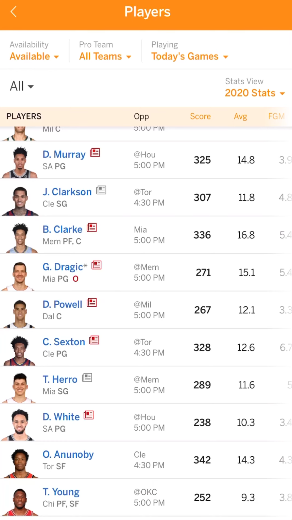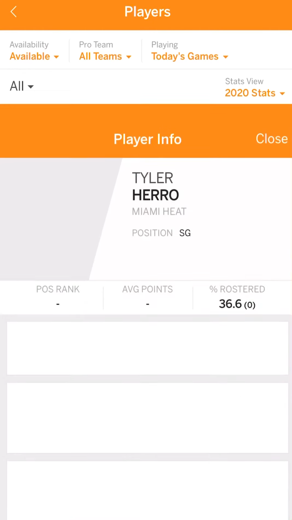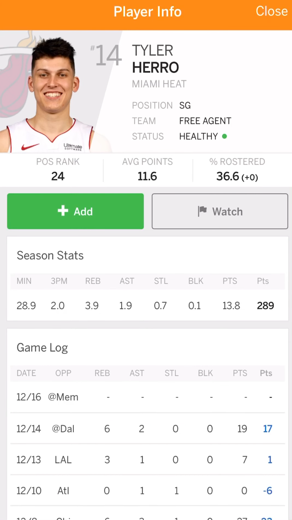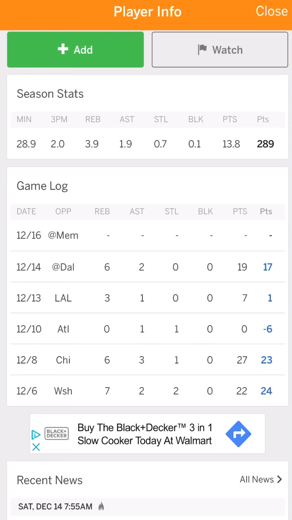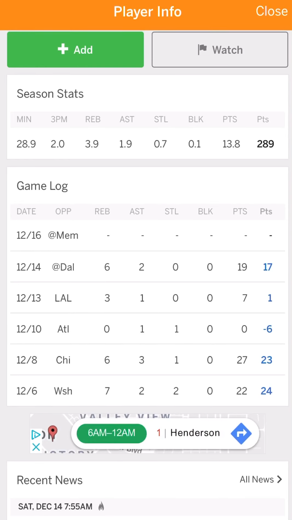I mean, Colin Sexton in the future will be a great player, but right now, he's not going to benefit me. Same thing here. Look at Tyler Herro. He's averaging 11.6 points. He did horrible against the Lakers, 1 point. Horrible against Atlanta, -6. Did decent against Dallas, Chicago, and Washington. So you know what I mean?